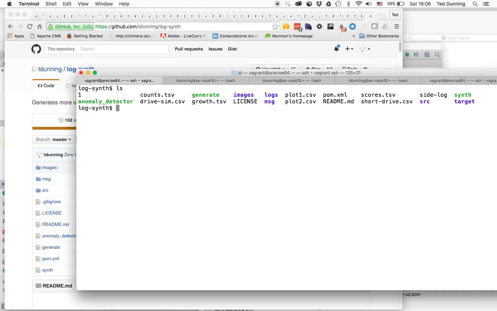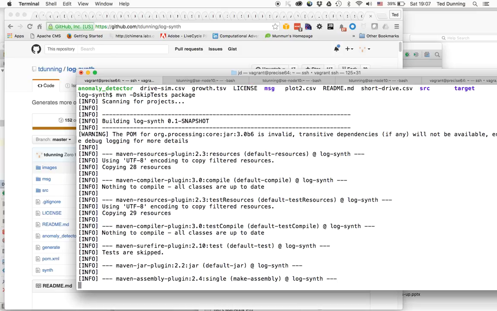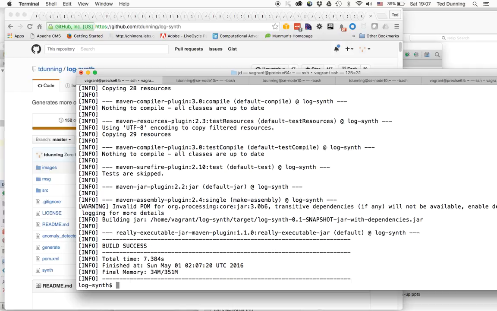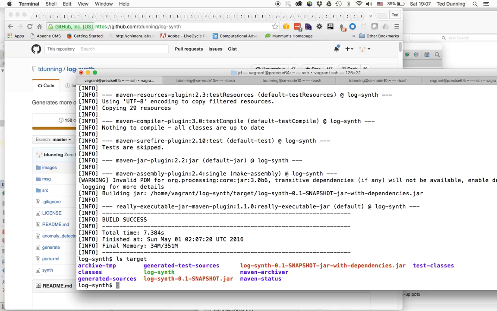So now I have the LogSynth stuff right here in the directory. It's no big deal to compile it. I'm going to skip the tests in this particular case because this is a very limited memory machine, this VM that I'm running. But you can see that since I've already run this once, it really doesn't take very long, about 7.5 seconds to compile this. The result of the compilation is found in the target directory, and in particular, here's a straightforward LogSynth executable.